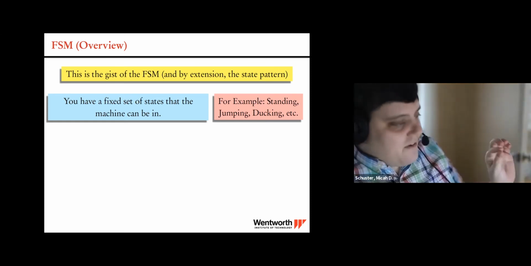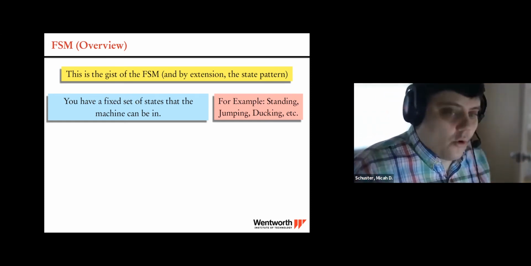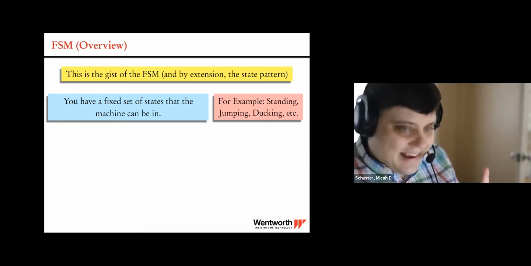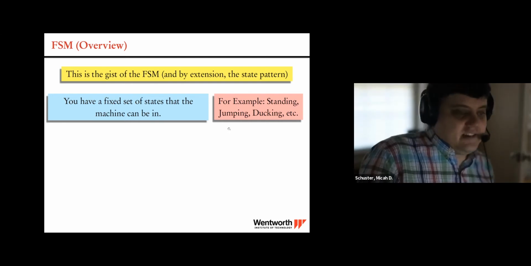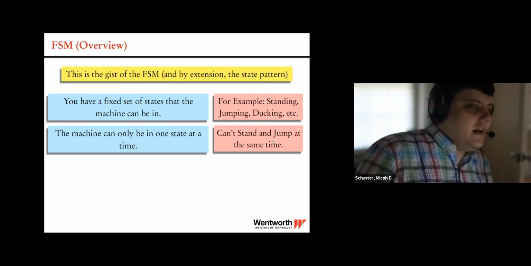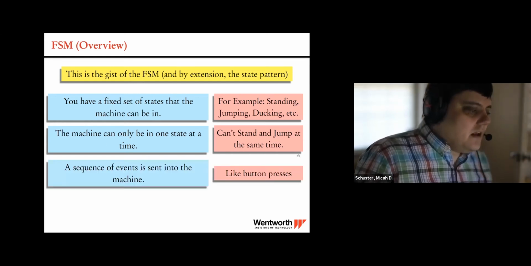Essentially this: you have a fixed number of states that the machine can be in. The machine can never be in more than one state at any given moment. You can only be in one state at any given moment while your application is running. So standing, jumping, ducking, melee attack, ranged attack, whatever. Like that. You can't stand and jump at the same time, basically.